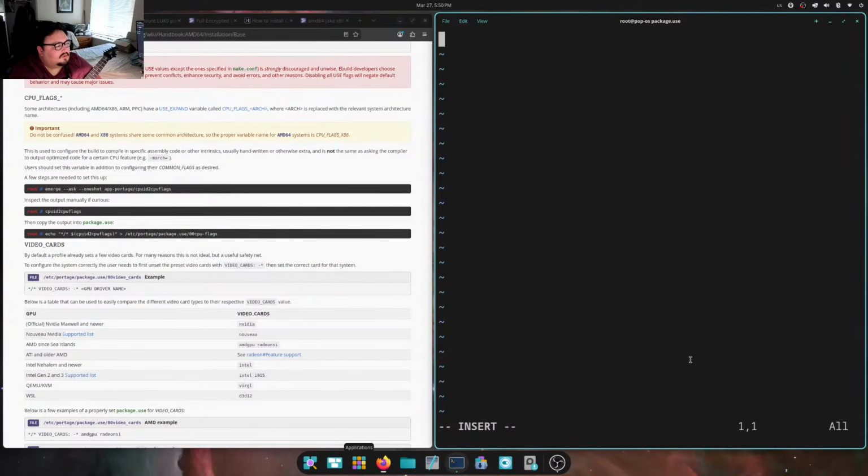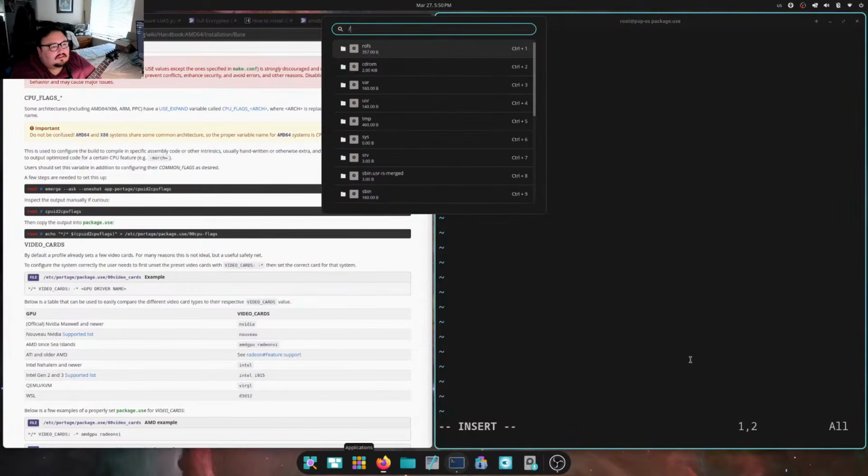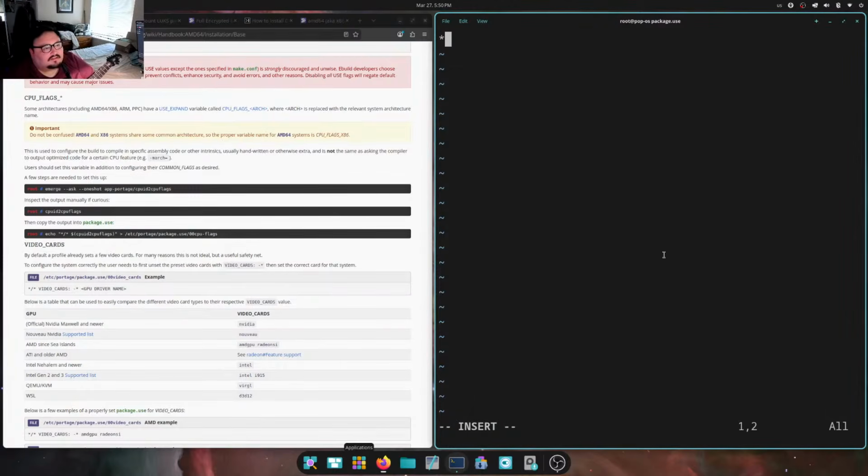It's the boomer stick. Can't type for shit. Fuck.